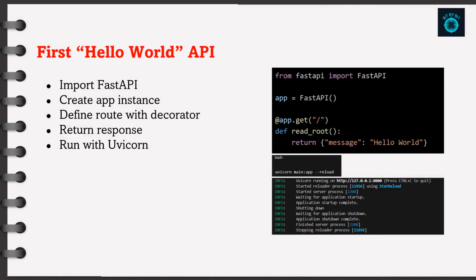Now let's create our very first FastAPI application. The process is simple. Step 1. Import FastAPI from the fastapi module. Step 2. Create an instance of FastAPI. This instance will be the core of our application. Step 3. Define a route using a decorator. In this case, we use @app.get("/") to tell FastAPI that this function should respond to a GET request at the root path. Inside the function, we return a dictionary with the message, "Hello World." FastAPI automatically converts this dictionary into JSON when sending the response.